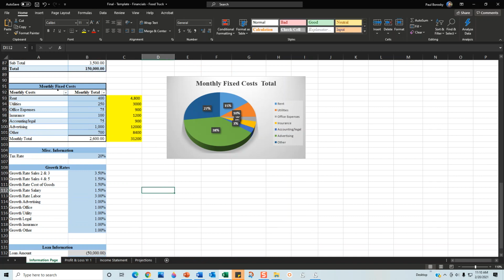The next is going to be your monthly fixed costs. Your rent could reflect your kitchen commissary if you have one. Utilities could, again, reflect the propane that you're going to use, or gasoline to generate the electrical at your facility, what have you. We've got office expenses, insurance, accounting, legal, advertising, other, and then the total monthly balance right here.